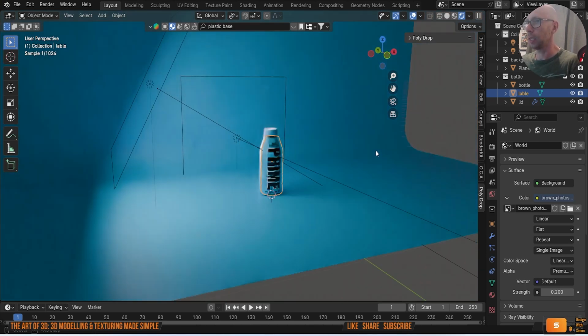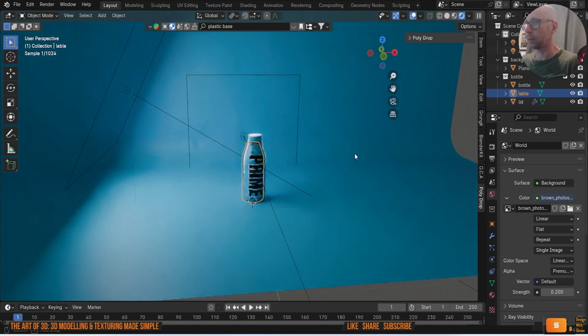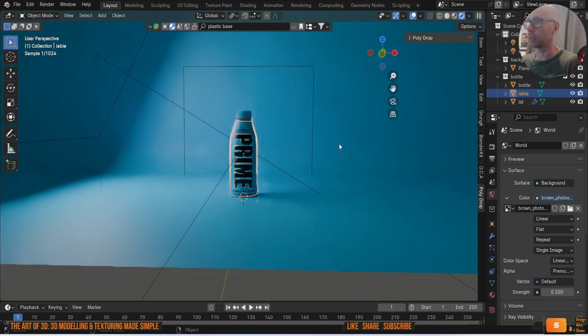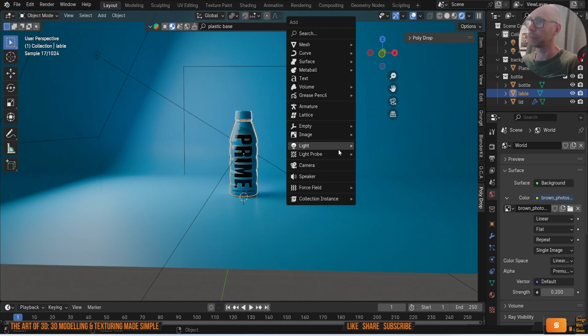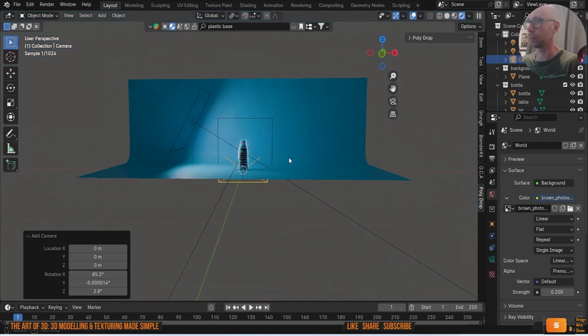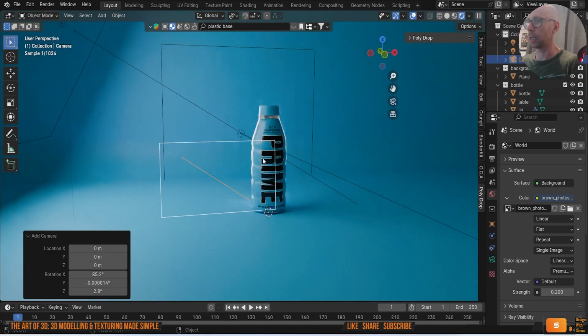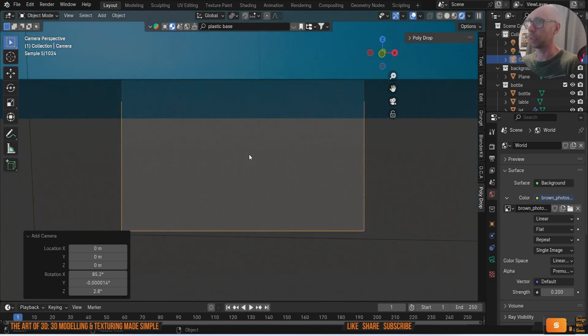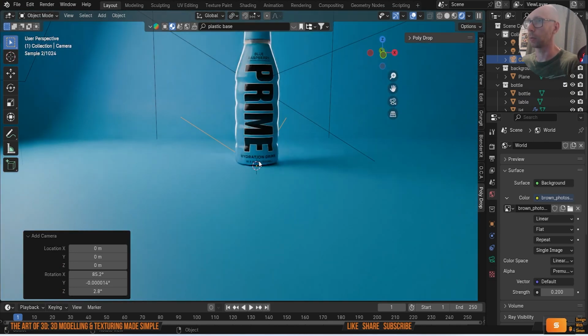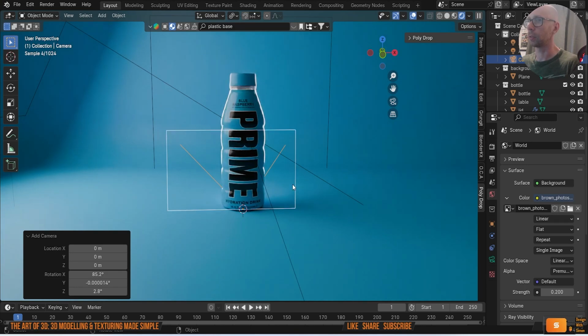So, last thing I want to do is add in a camera. So we're going to go Shift A to add, go to camera. So we've got a camera here. We want the camera to look at our bottle. So if you hit 0, it shows you what the camera's looking at, which is not where we want it to be. So we set it out roughly where you want it to be.